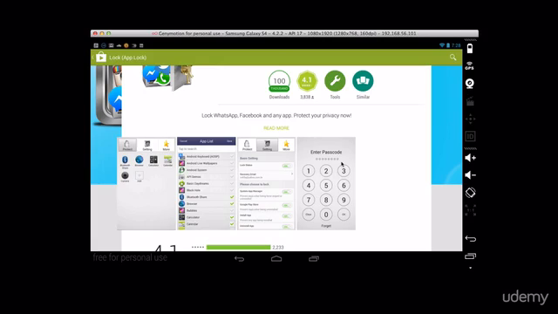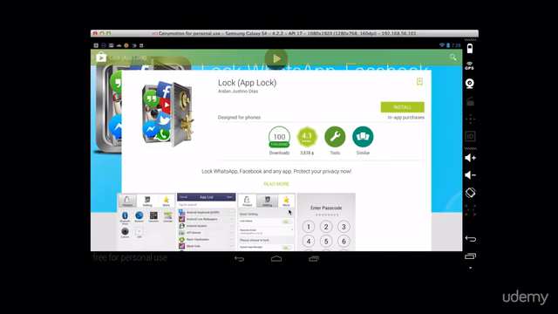You can do it with your social networking apps like Facebook. You can do it with your banking apps. Anything that you don't want people getting into, even if they have physical access to your phone, you can lock specific apps only. It's a really great way to add another layer of security. While we're here, I want to talk about app permissions.